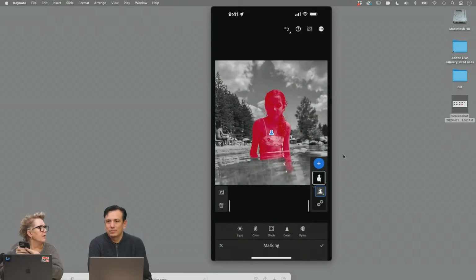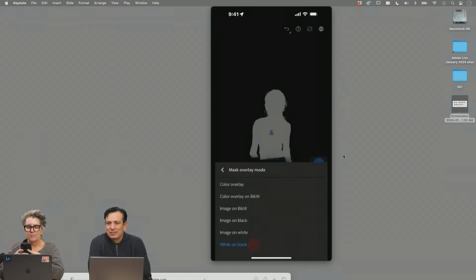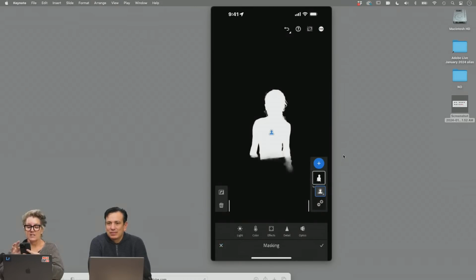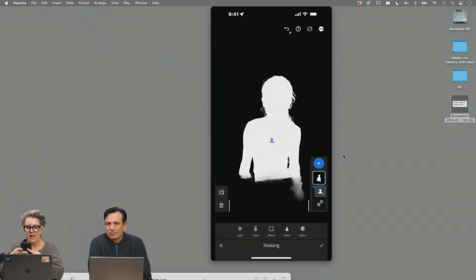Why did I have it black and white? Can you guess? What would your guess be? Maybe so we can see what's actually selected. That's exactly right. I'm a Photoshop girl, and I like to see my mask in black and white because on this device, it could be really challenging to see what you have with the color overlay. And when you have it in the mask mode like this, you can really see it.